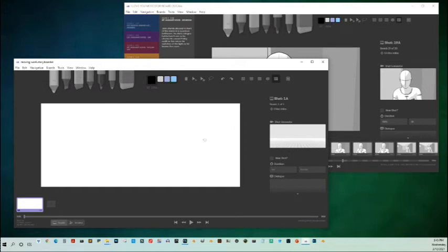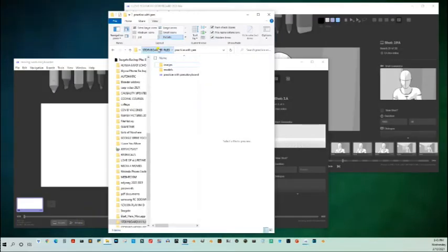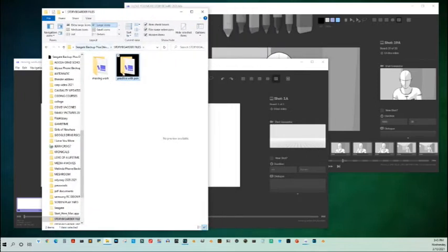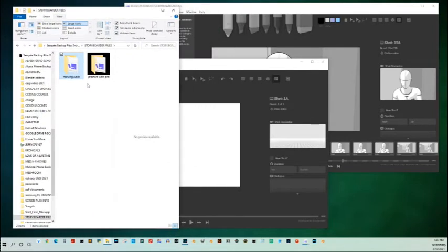All right, and then I'm also going to pull up the file that it is in. So here we have it. It was saved to moving work in my storyboard files. So we're going to need this later on to do a little bit of a tweak for what we need to have done. So I'm going to minimize that for now.